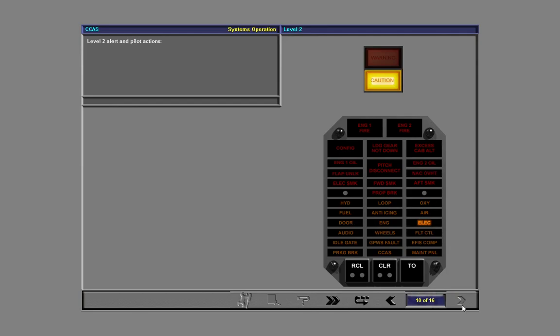A Level 2 alert is described here, together with the associated pilot actions. In addition to the master caution lights and oral caution, the associated CAP light illuminates, in this case indicating a fault in the electrical system.